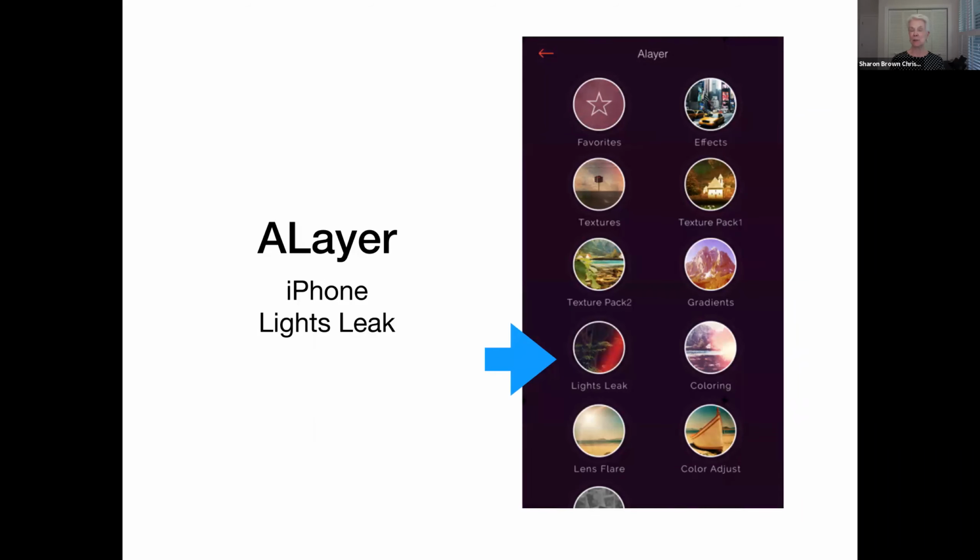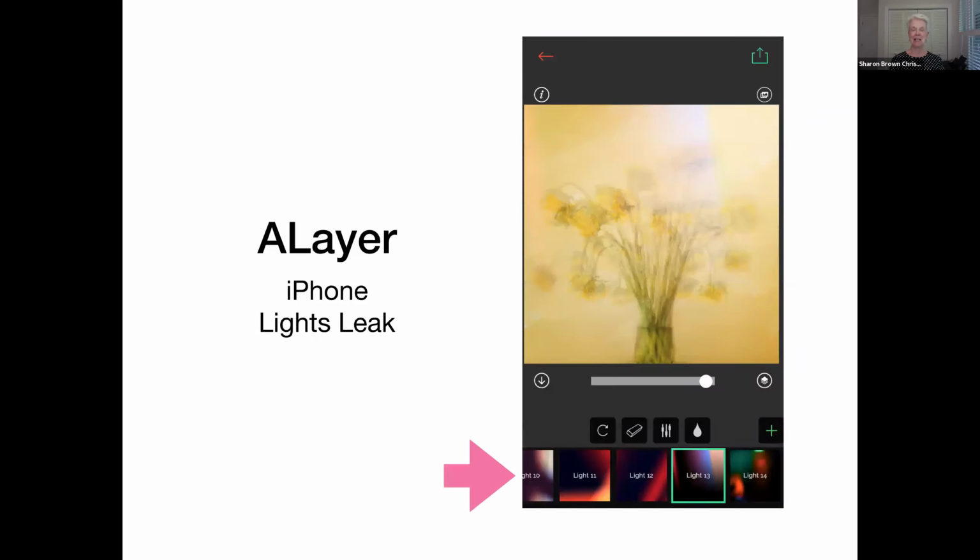And let's just take a brief look at light leak. You see that I chose one of the options for light at full opacity, the Light 13 option, that added light in a dramatic way to the image.